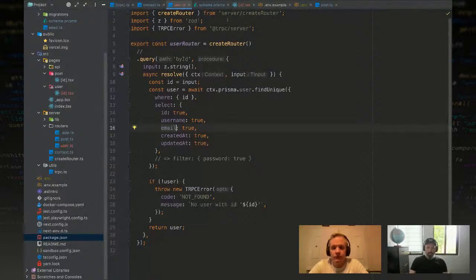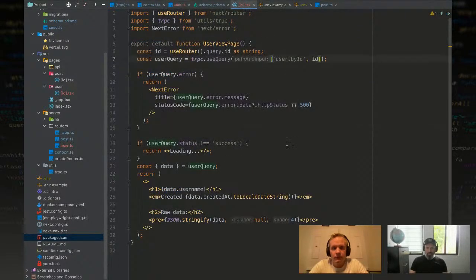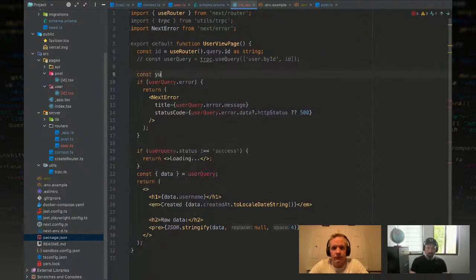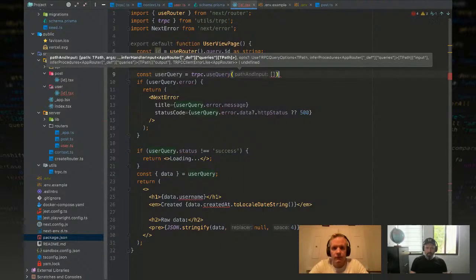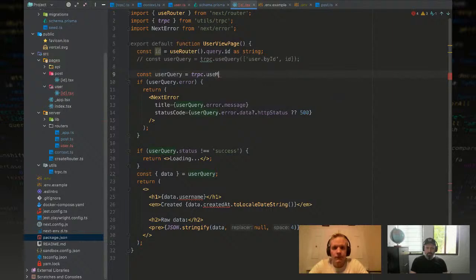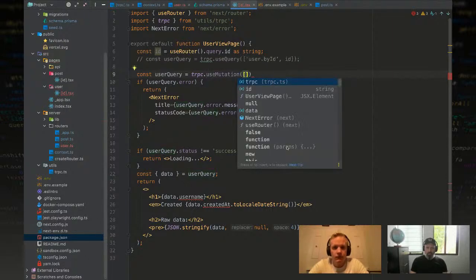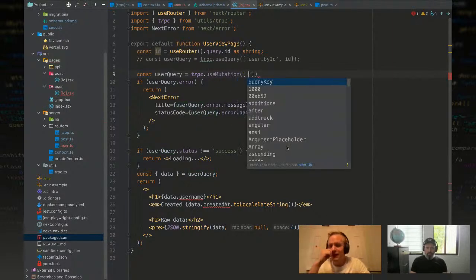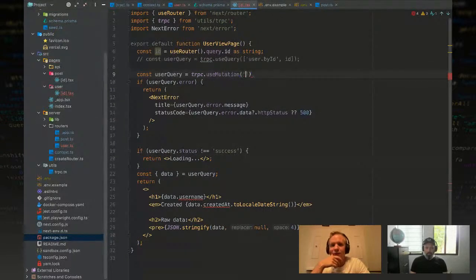I'm definitely amazed by having this magic, and I think because we didn't type it out, you didn't really see it. But if we were to write this from the start, so let's say const userQuery equals trpc.useQuery, and this, if I hit command space, will tell me all the queries that you have, and then I assume useMutation. That actually doesn't have brackets. That's just a string, yeah.